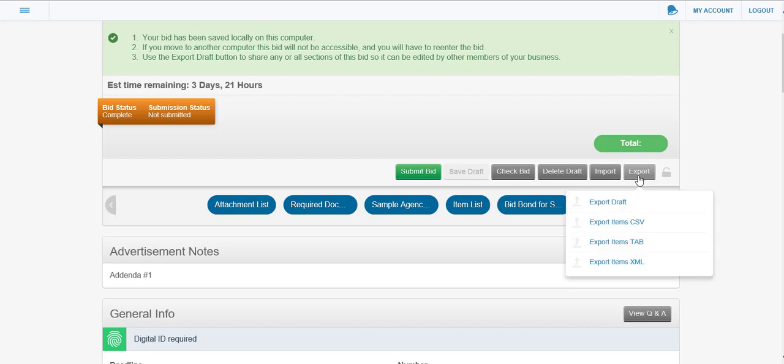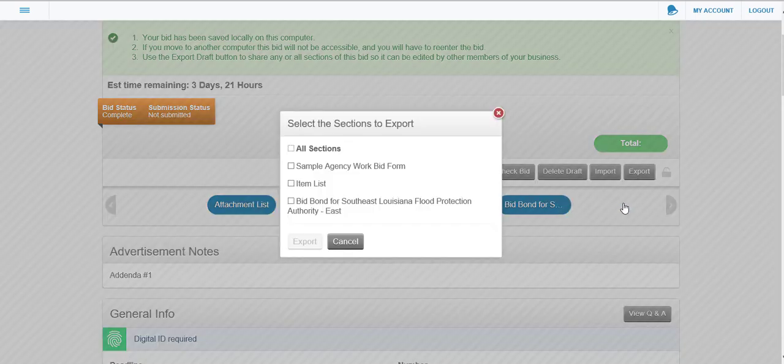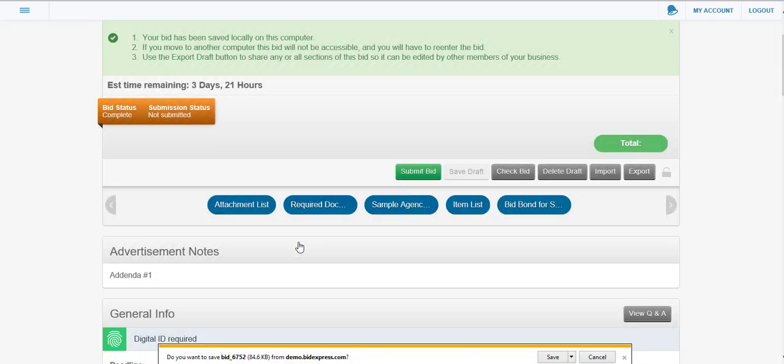You can select export. You will then select export draft. See these right here? These are just for the items list at the bottom. So if you do that, you're not actually exporting the entire bid. You're just exporting an item list. So we want to export draft so that we can choose the entire list. So here we can select all sections. You can also select to just one or two sections like it says if you want to send it to another team member so that they can review it for you. You can do that. So once we select everything that we want, we click export.